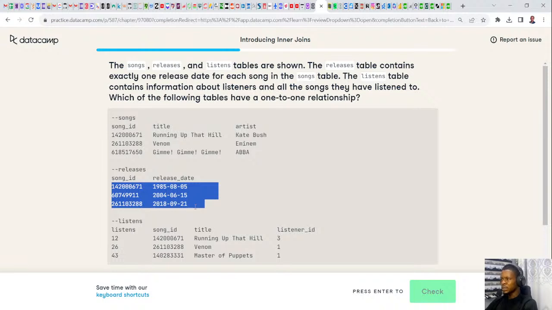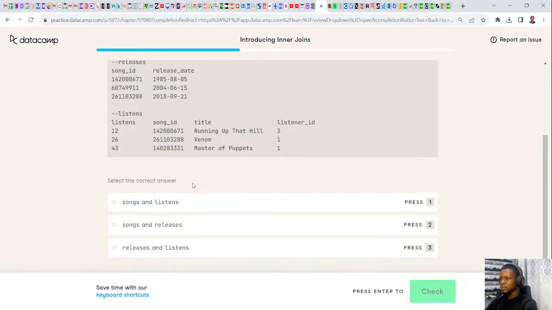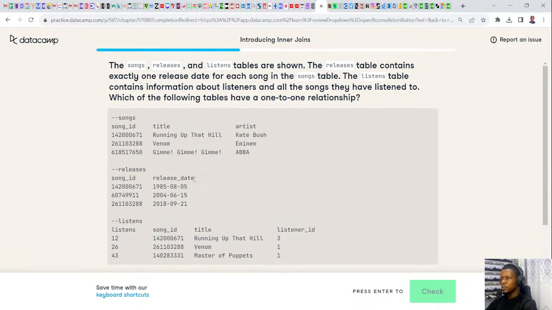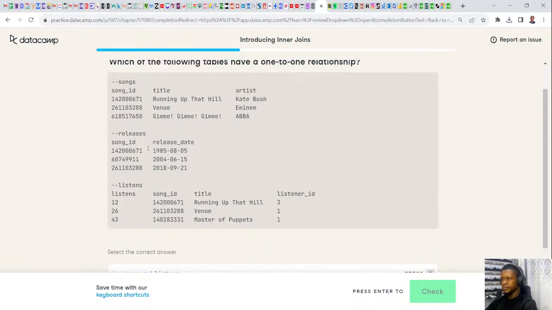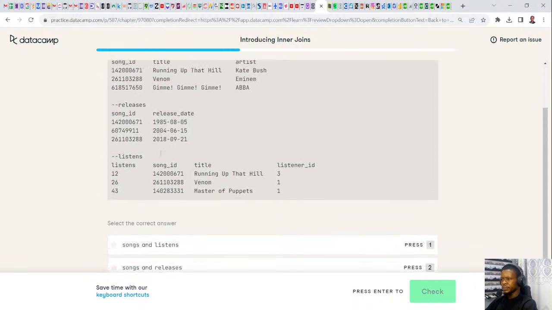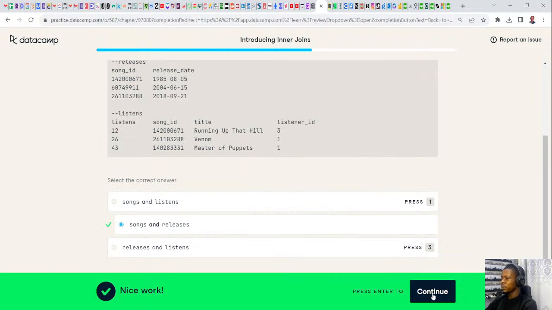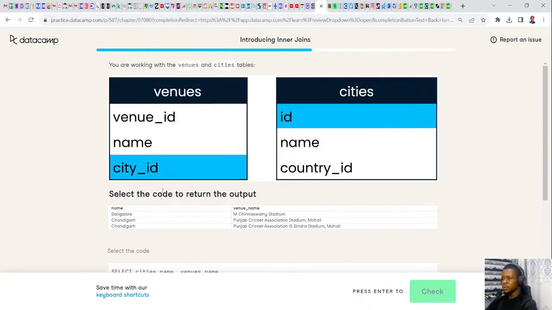The listening table contains information about the listeners and all the songs they have listened to. So listening, that's the songs and release. One-to-one relationship. We have the song and release. Because the listening table contains all information about the listeners and all the songs they have listened to. So different listeners could have listened to the same song, and that will be a duplicate record there.